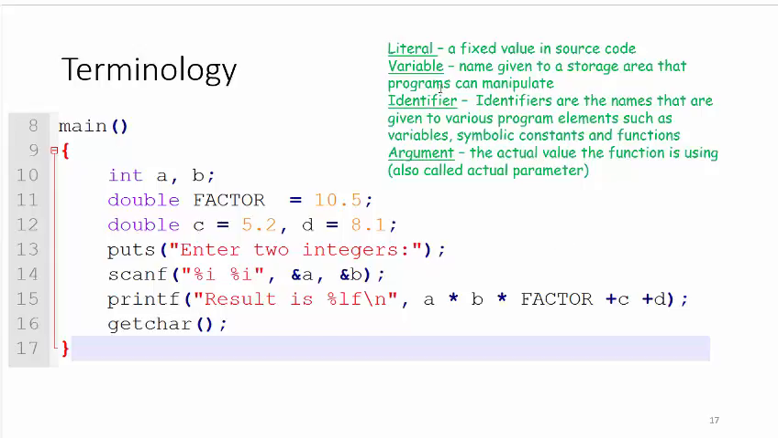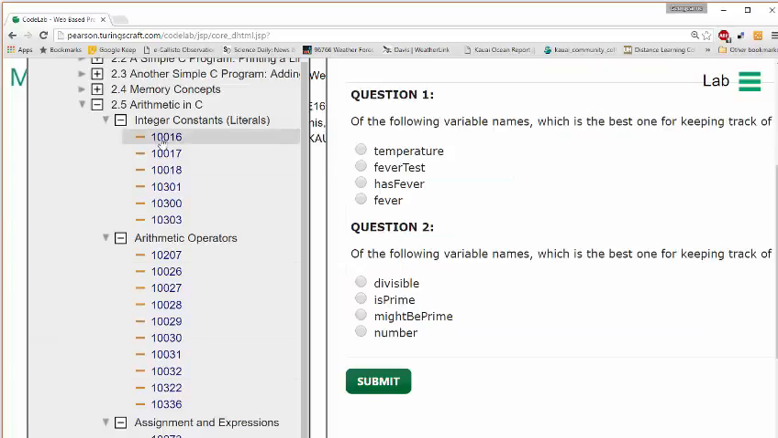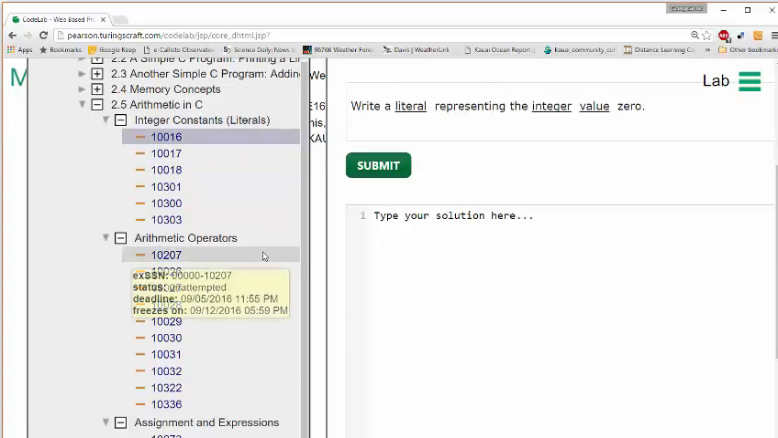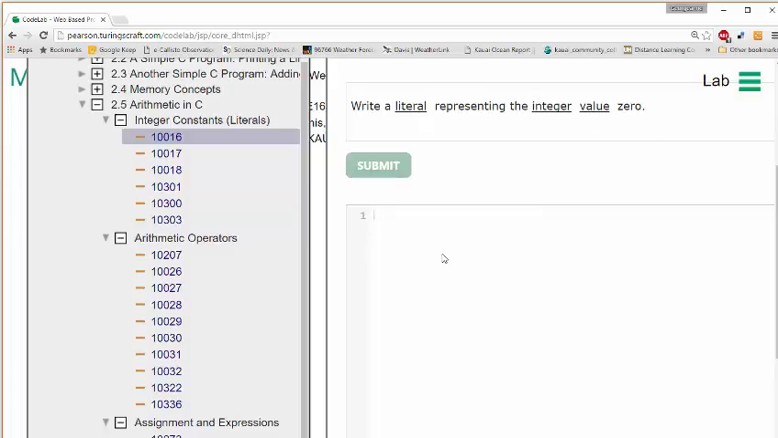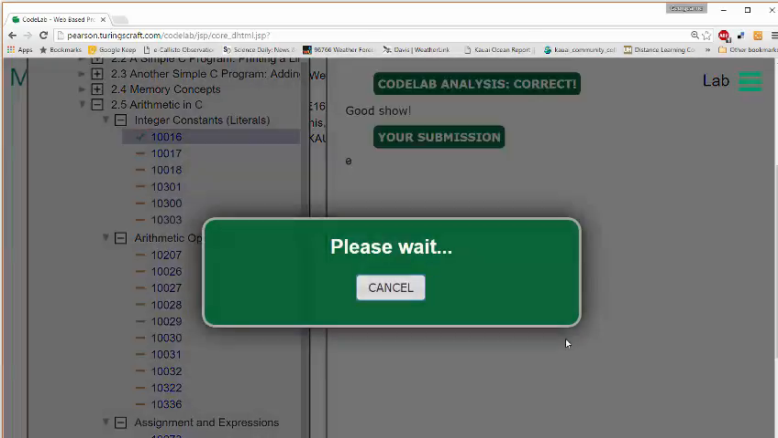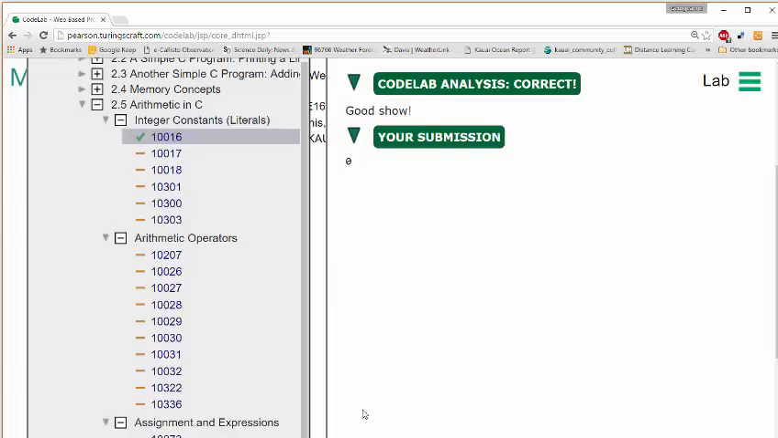Next, let's look at what your Code Lab has for the exercises on literals. They actually threw me off a little bit at first, so that's why I decided to do this PowerPoint. So let's look at literals. In this case, they're going to do integer constants, which are also literals. Write a literal representing the integer value of 0. That is literally the value 0. It is a literal, and it is an integer. That was correct. So you get the idea there.